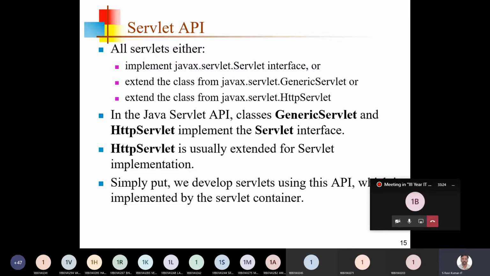Now we have to implement the servlet code. To implement the servlet code in our program, our class has to act like a servlet. That is the first step. For acting like a servlet, we have to do one of three different things.